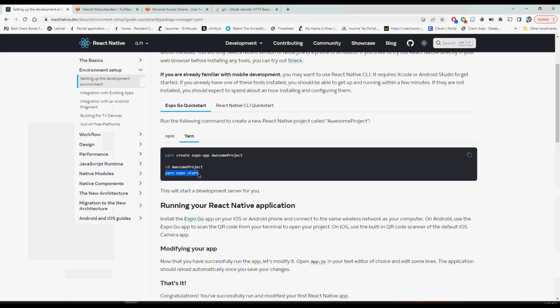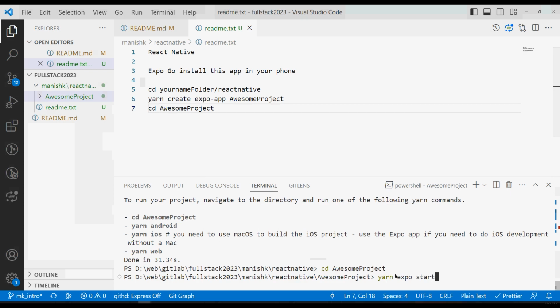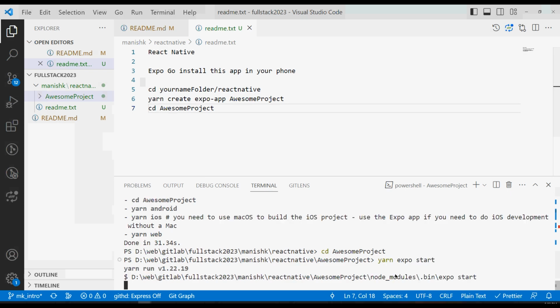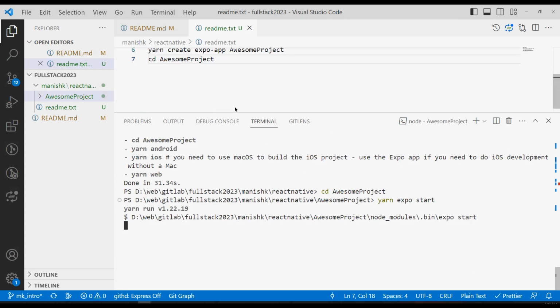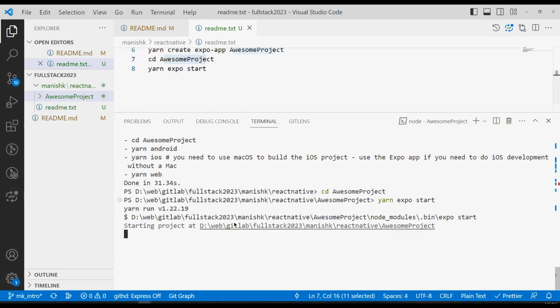Then it's saying yarn expo start. So let's do that. So I did yarn expo start. After I go to my project, I will say yarn expo start. So it's starting the project now.